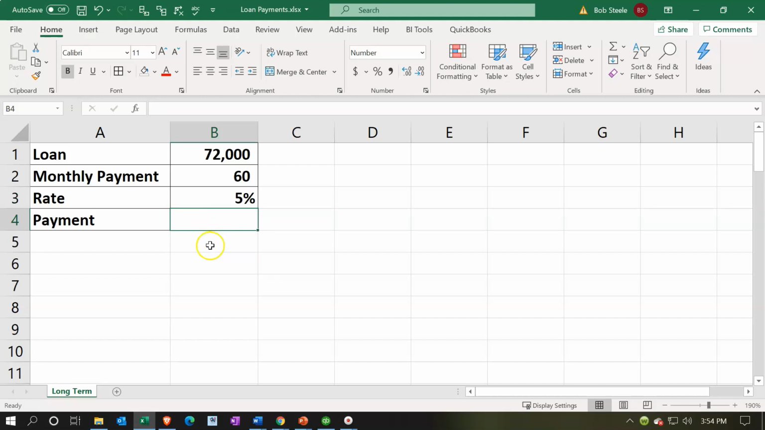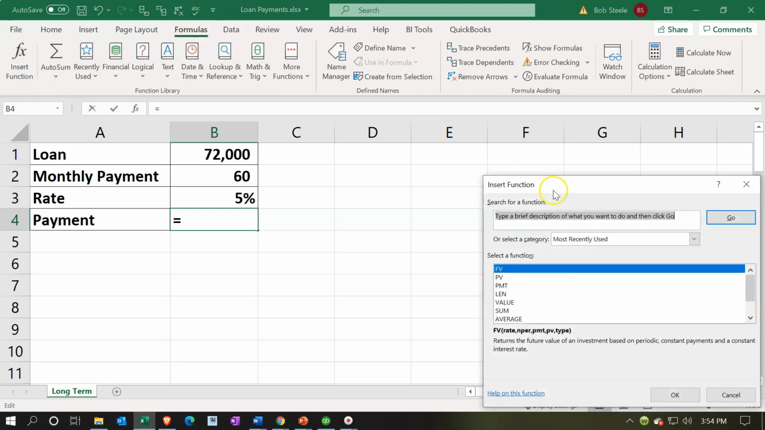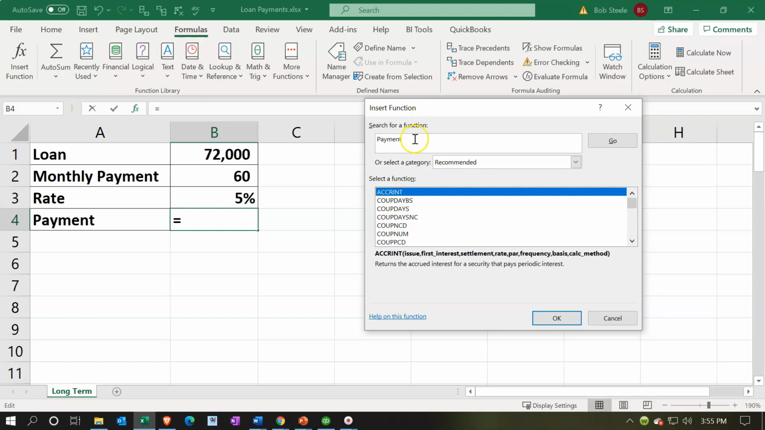But I just want to recognize the fact that we could calculate this payment right here using the Excel formatting. And by doing that, we could back into any other item that we need as well. So let me just show you that here. We're going to go to the Formula tab up top, go to Insert Function, and I'm looking for payment. It's actually the PMT. Let's just type in the payment.